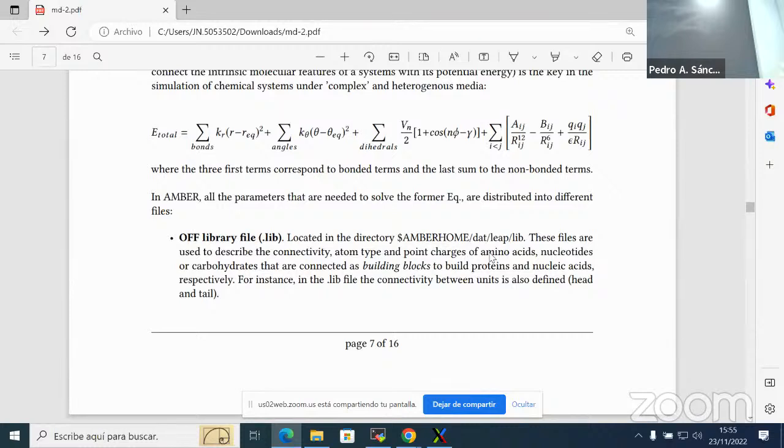The other file is really similar, but it's called the prep file. It's really similar to the lib file, but the prep file is for small organic molecules, something that is not yet in the force field. And this is what we are going to do today. We are going to use another program called Antechamber. This is like a free room before going for a simulation. So Antechamber, together with parmchk, the second version of this, is used to prepare this prep file.